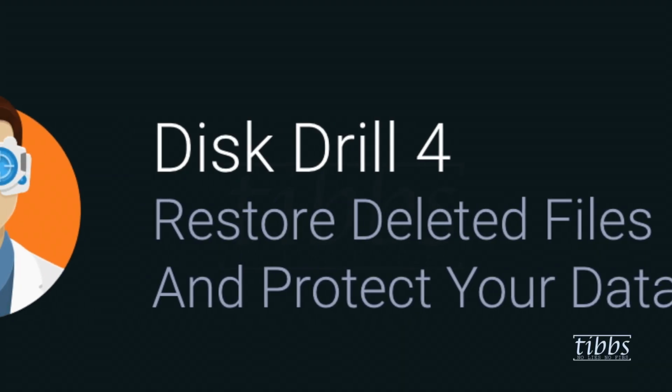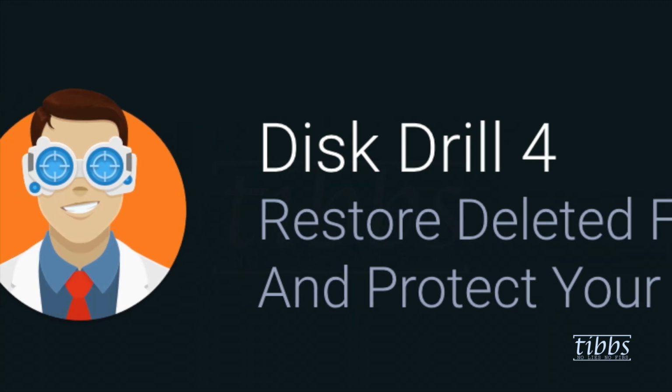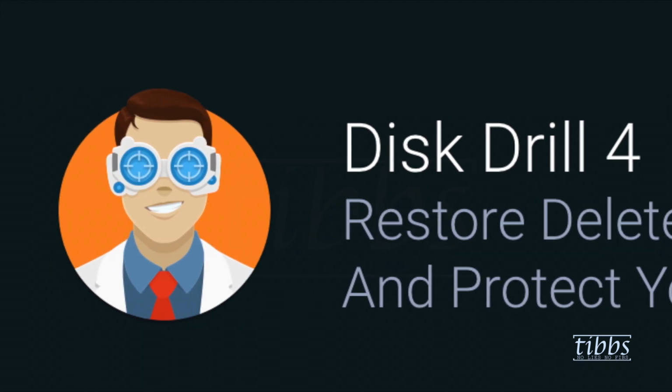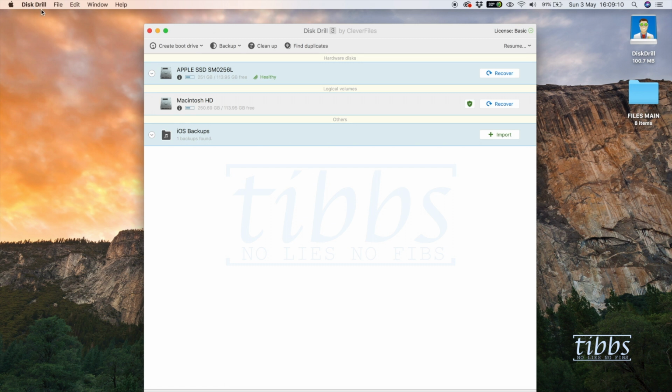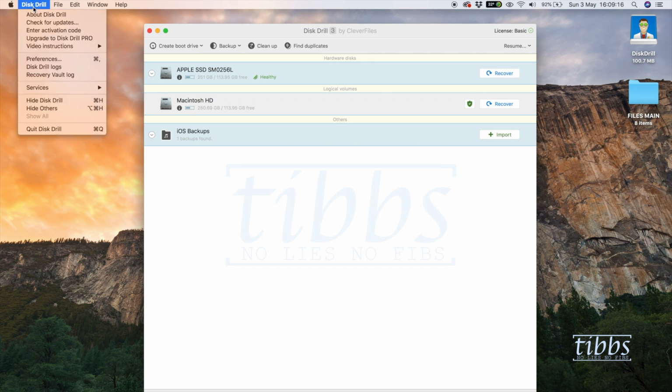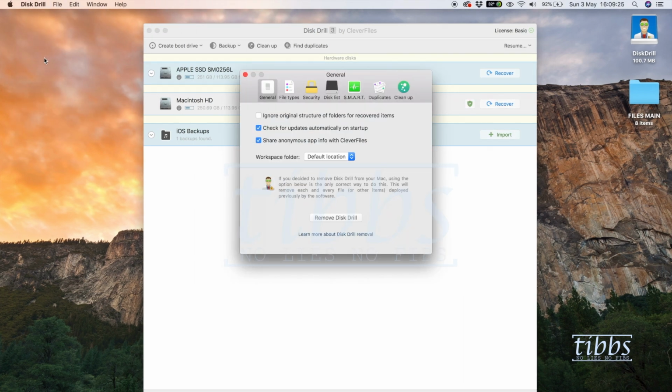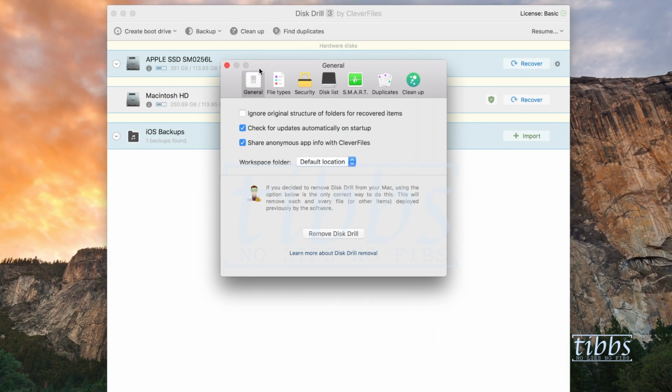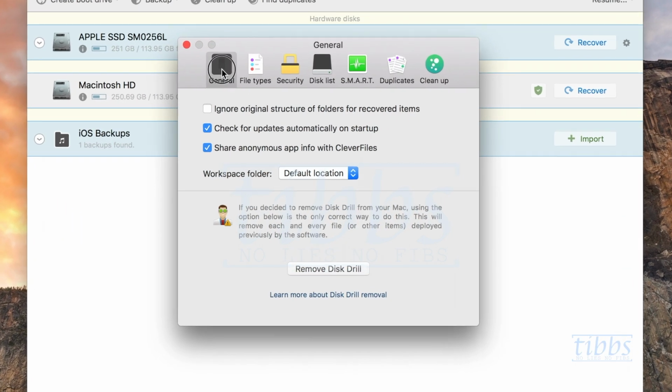In this one I'm going to show you how to permanently delete Disk Drill from your MacBook. You want to make sure that you have Disk Drill open. In the top left corner you want to go to the Disk Drill tab. Then you scroll down to Preferences. Click on Preferences. And then you want to make sure that you have the General tab selected.